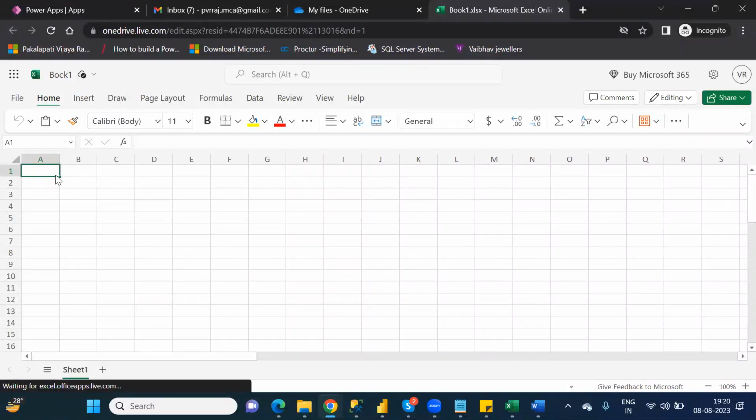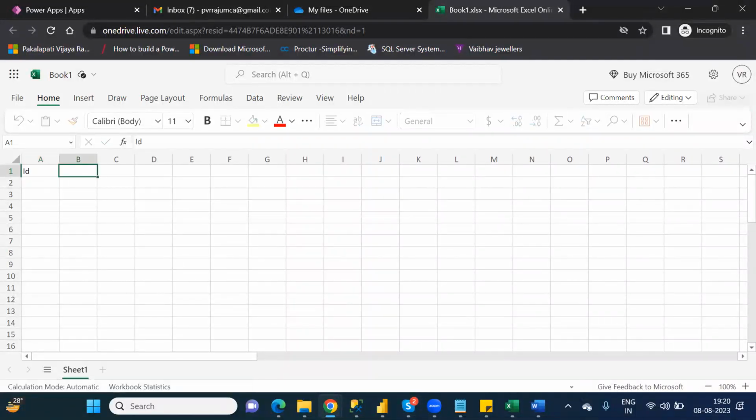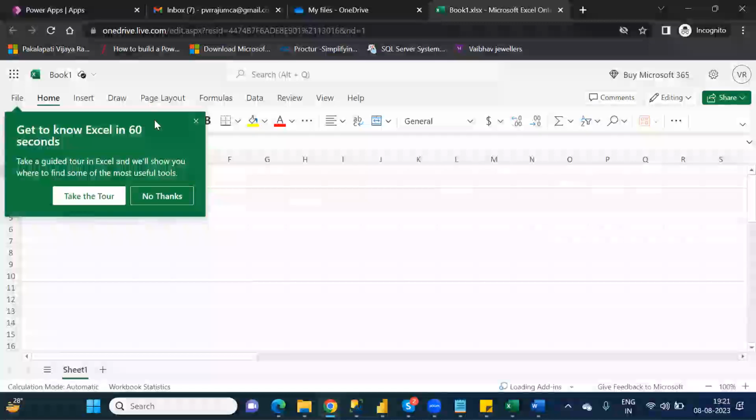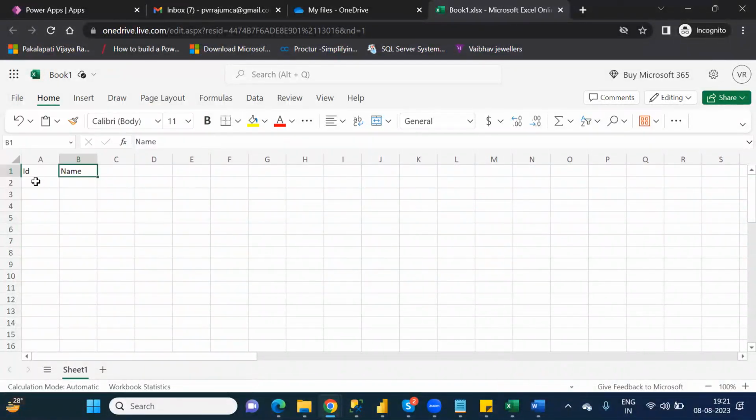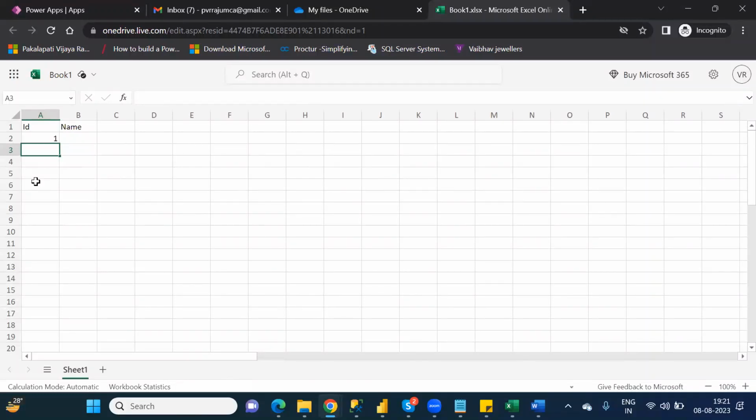Suppose, for example, see here, ID. Another one is the name column. In this one, I'm giving 1, 2, 3, 4, 5, and for example X, Y, Z, B, like this. After giving the details here, whatever you are entering will automatically be saved in that particular file.